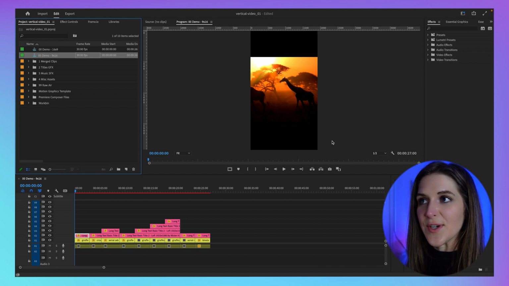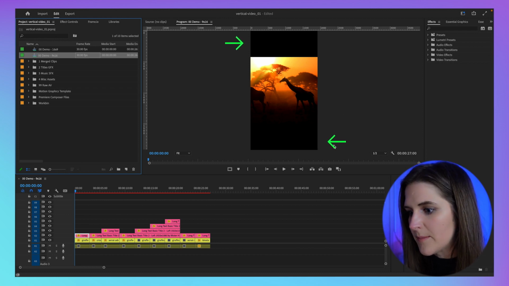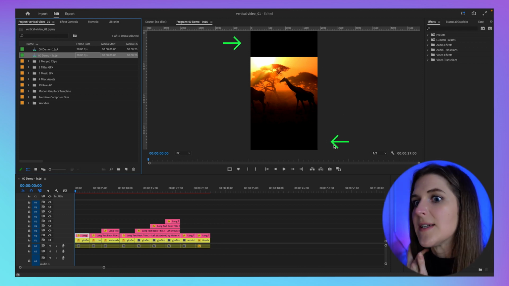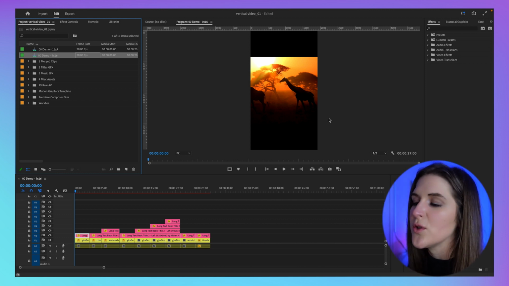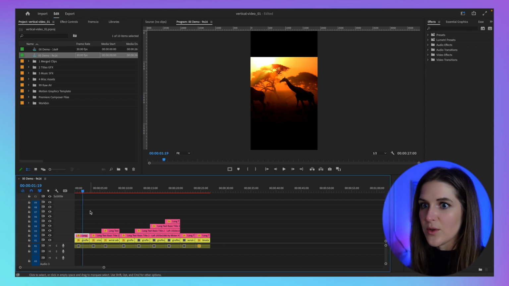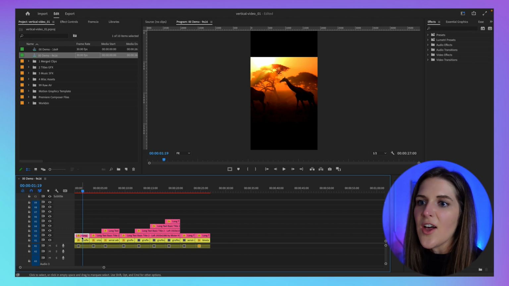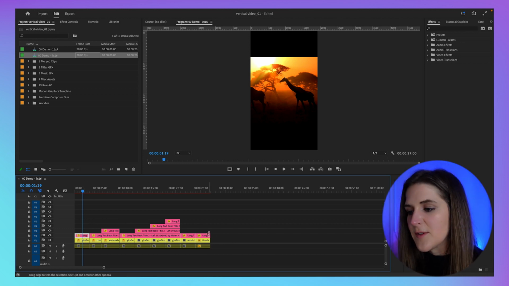Now you should see your vertical frame in the program monitor. Most likely you'll see the black bars at the top and bottom of your vertical frame. The adjustments that we made in those sequence settings only apply to the frame itself, not to the individual clips. So going clip by clip through the timeline, I'm going to scale and adjust all the footage and every element in my timeline to fill up the screen.